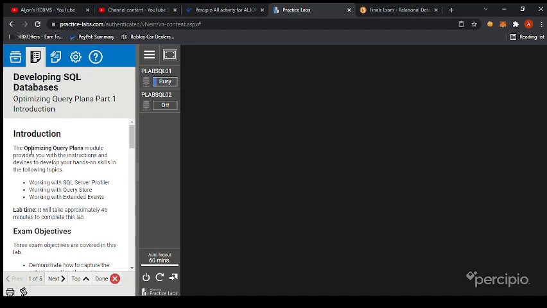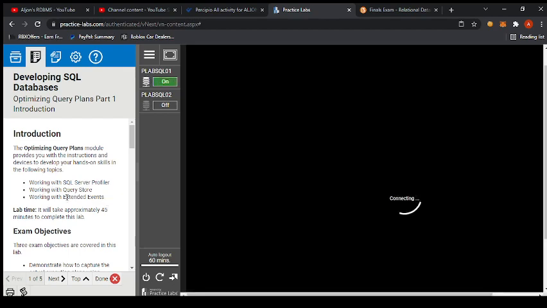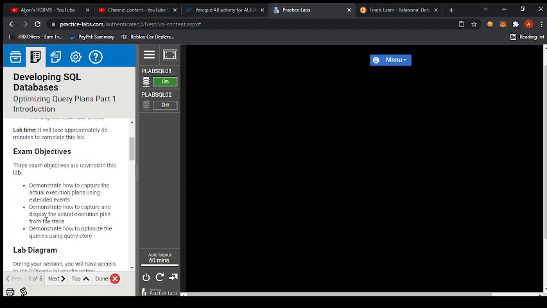Introduction. The Optimizing Query Plans module provides you with the instructions and devices to develop your hands-on skills in the following topics: 1. Working with SQL Server Profiler, 2. Working with Query Store, 3. Working with extended events.